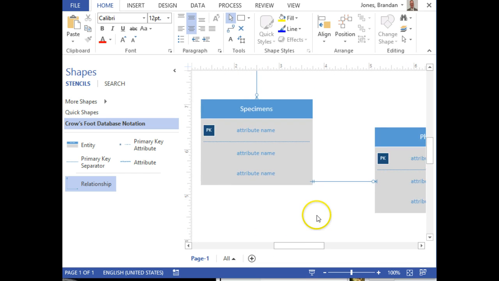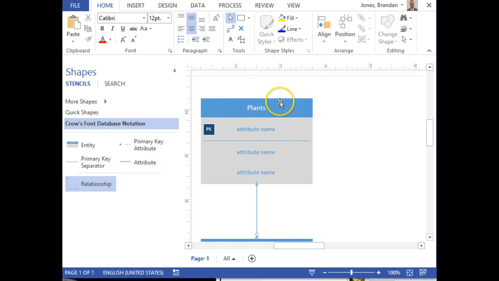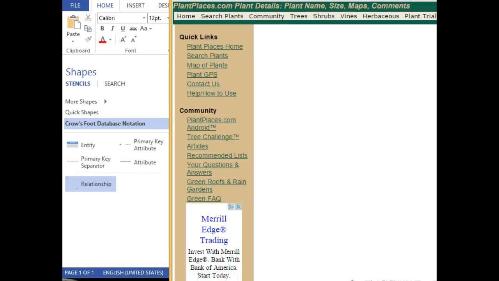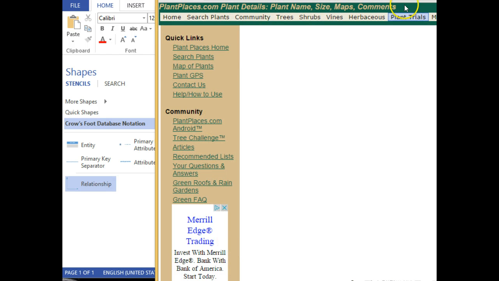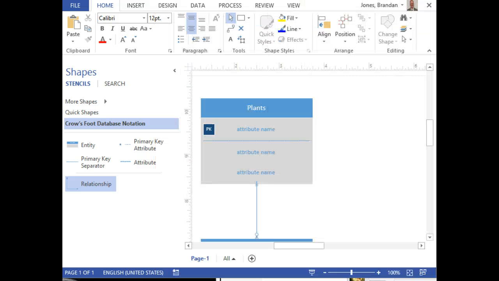But really, all I need for my JSON structure is this plants table. Plants table will give me what I need. That will give me the ability to go on to my Android app and do an autocomplete or something like that based on plant name. So this is what we're going to start with. And in the next video, I'm actually going to create this table in a MySQL phpMyAdmin interface.